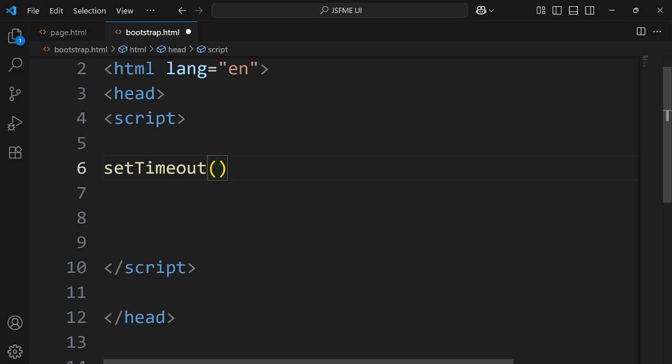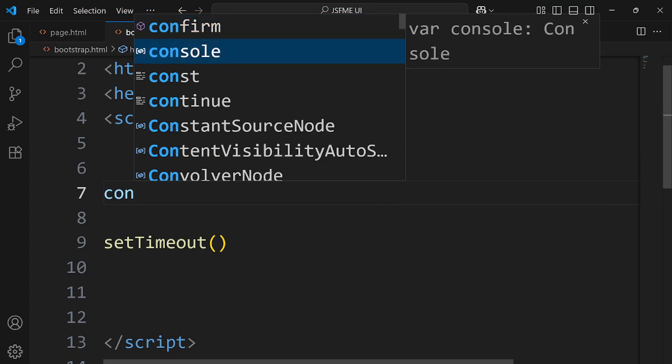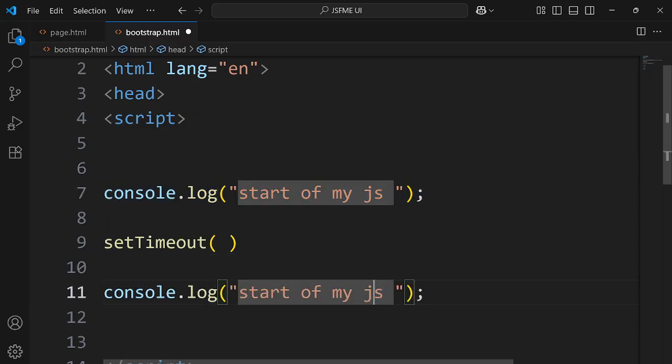So what I'm gonna do in here is a console.log for now, and let's call this "start of my JavaScript". Okay. So similarly, now the setTimeout function, I am now passing in the callback function as an argument. I might create this particular function separately, or I can pass it directly here as well. So we know that. I'm gonna say that this is "end of my JavaScript".